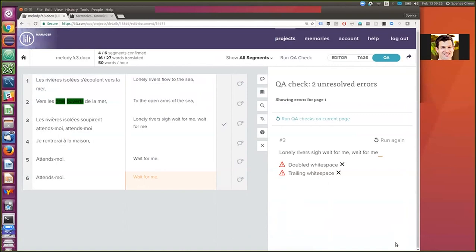This is also the way that we really prefer and are eager to get feedback about the products. The product development is driven almost entirely by feedback from our users, and that's the way to let us know if you like something or you don't like something.